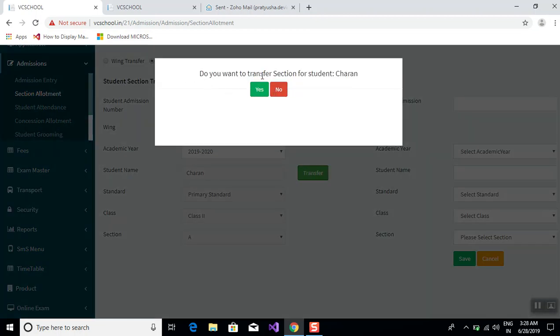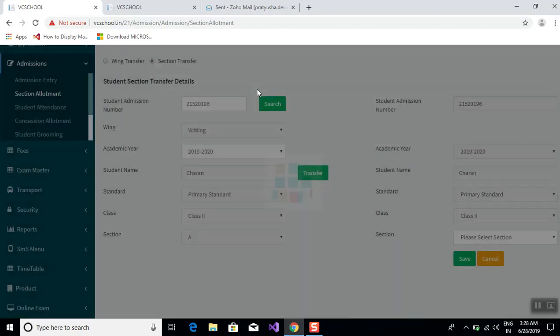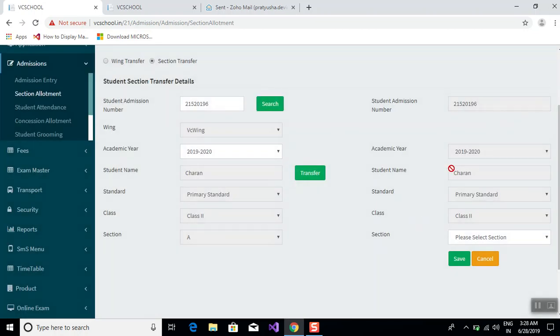Here it will ask one more: do you want to transfer section for this student? Yes. Now all the students from the right side will move to the left side. Then I can select the section. Means currently this child was in A section.